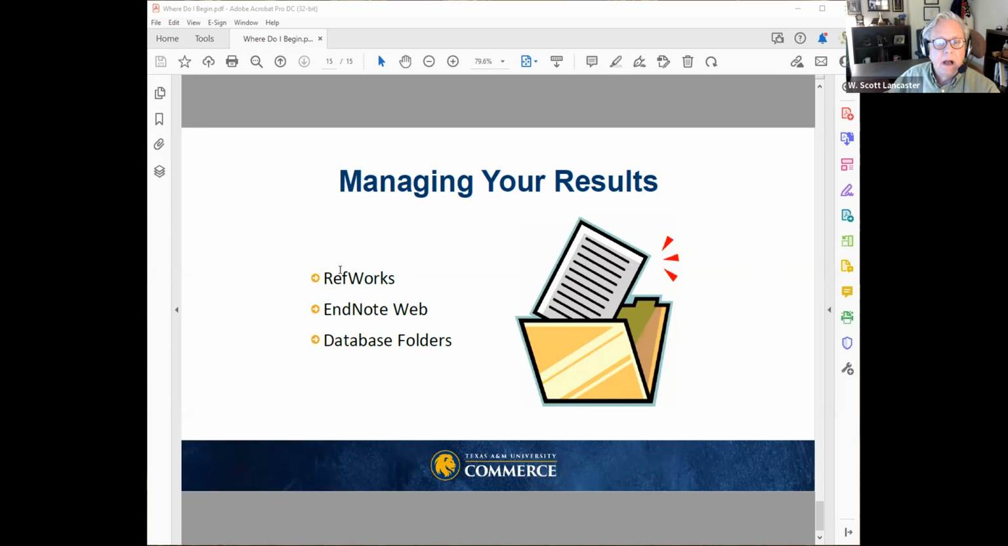one of these online things like RefWorks or EndNoteWeb, or many of the databases have, you can set up a personal account and you can save things in the individual databases in a folder.